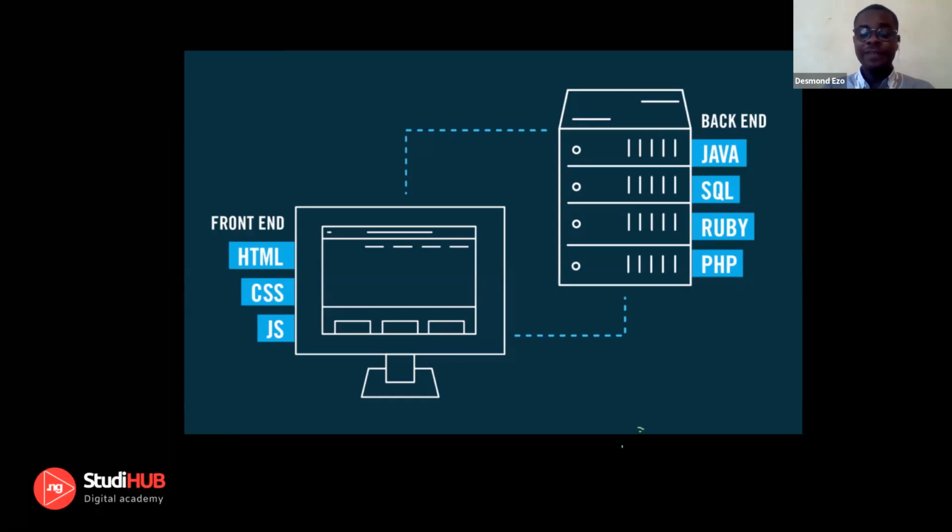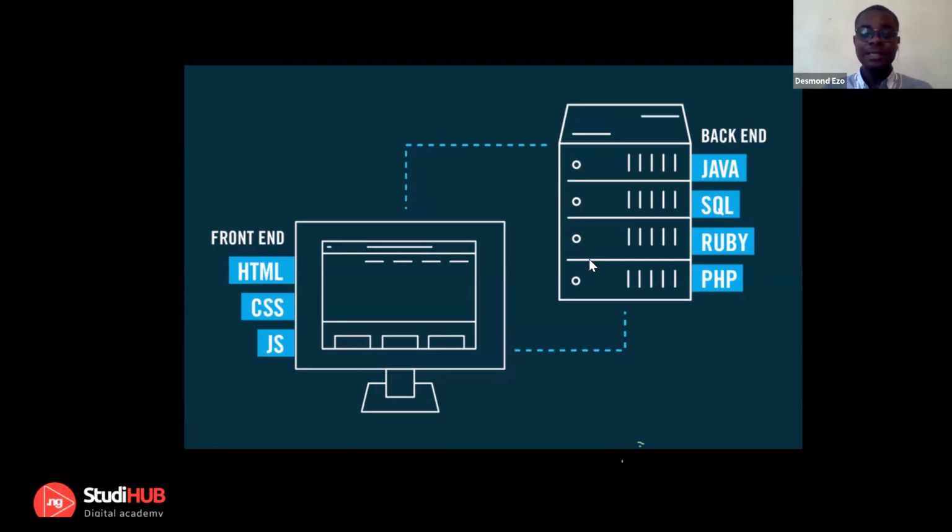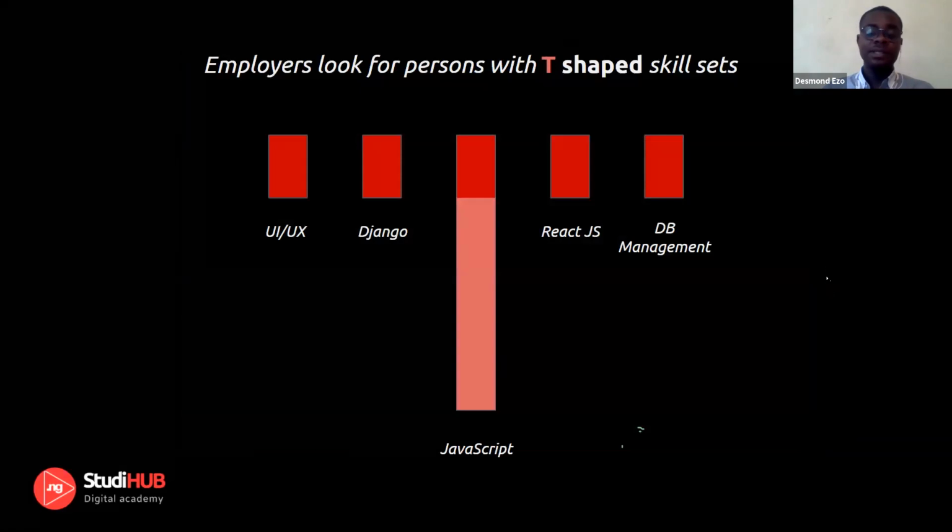But there's one thing I have learned from my years of experience, that employers, even persons who you are just going to work with as a freelancer, require persons who have a special kind of skill set. That is a T-shaped skill set. T-shaped, like this diagram here, this T-shaped diagram depicts the way a person's skill is spread out. Do you have your skills spread out evenly, or do you have your skills spread out in a T shape?